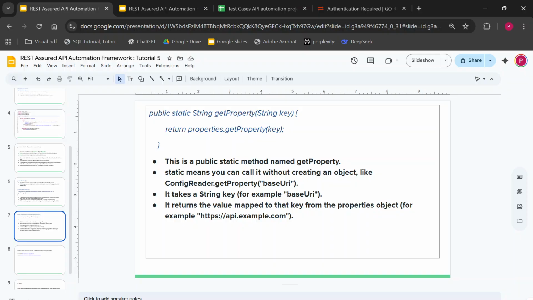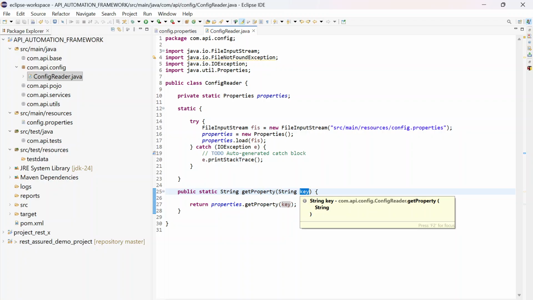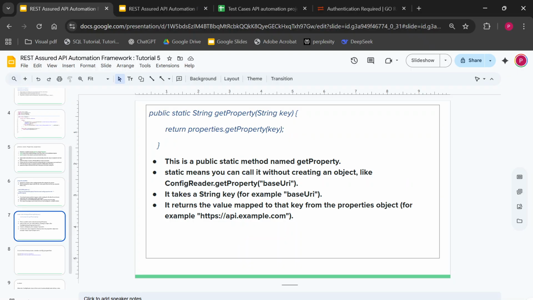After that, we have created the getProperty method. Inside this getProperty method, we are passing one string, that is the key. Let's say I want base URI, so I have to pass the base URI key. If I want token, I just pass token as a key, and it will return that token value by using the properties.getProperty method. So this is basically used to fetch the property.